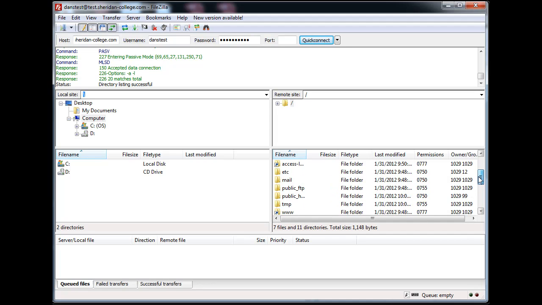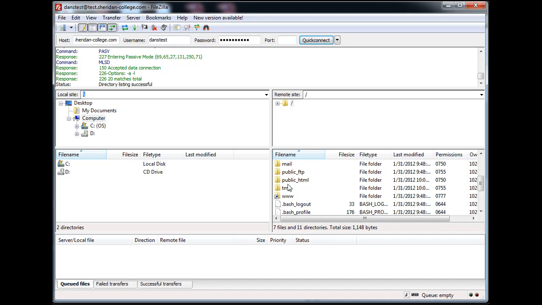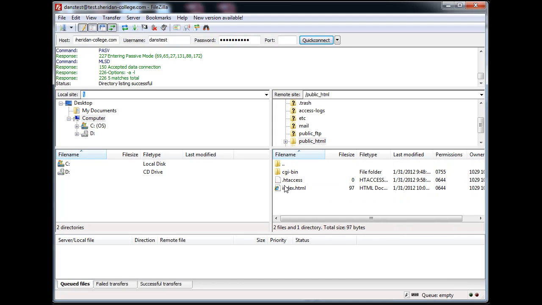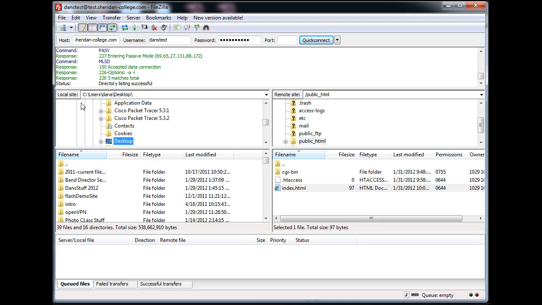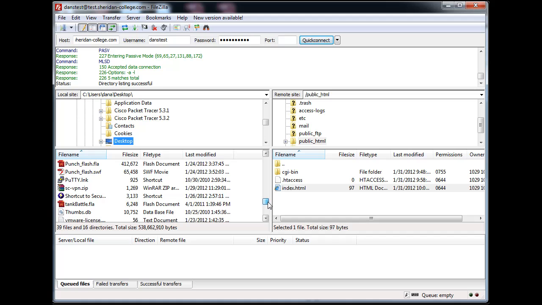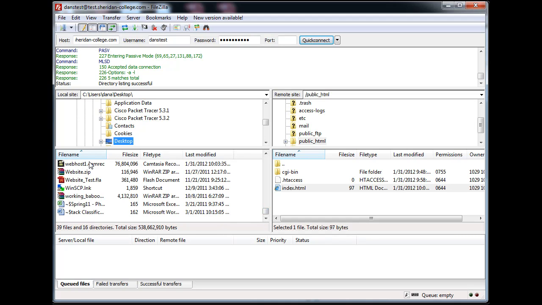Now, I'm going to want to upload files to the public HTML folder, so I double click on that, and you can see there's my index.html file. This is on the right side. This is the files on the web server. On the left side is my local hard drive, my C drive, right, my documents, right? I can even go to my desktop, right? There's my desktop, right? And here's all my files on my desktop.